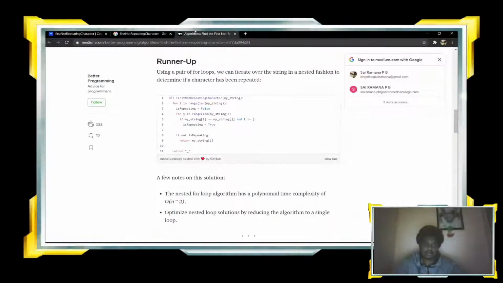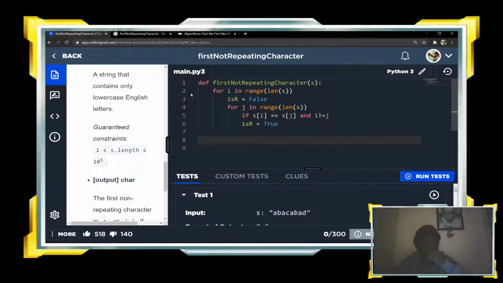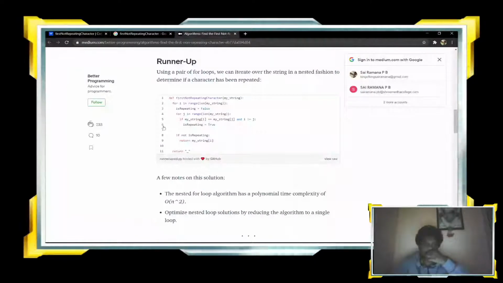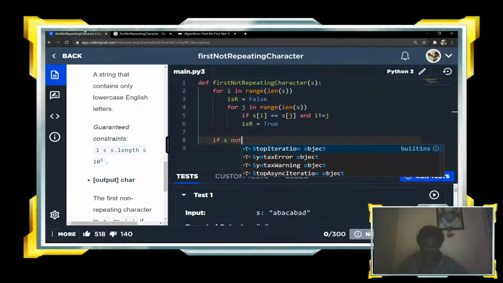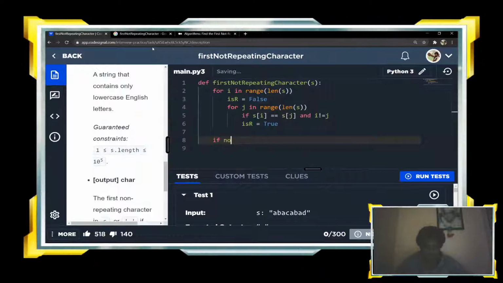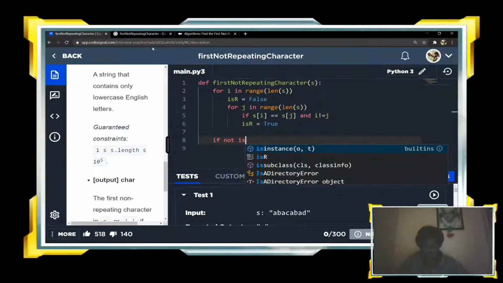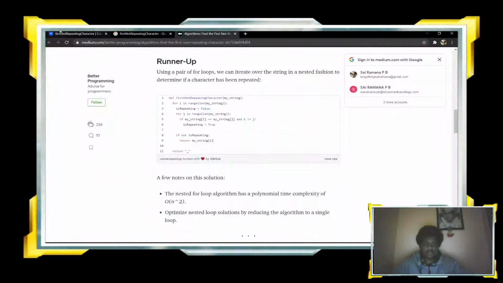Now I have come out of the for loop, twice the for loop. Now what should I do? Here, if it is not repeating, return my string. That's what I will do. If not is r, return s of i.